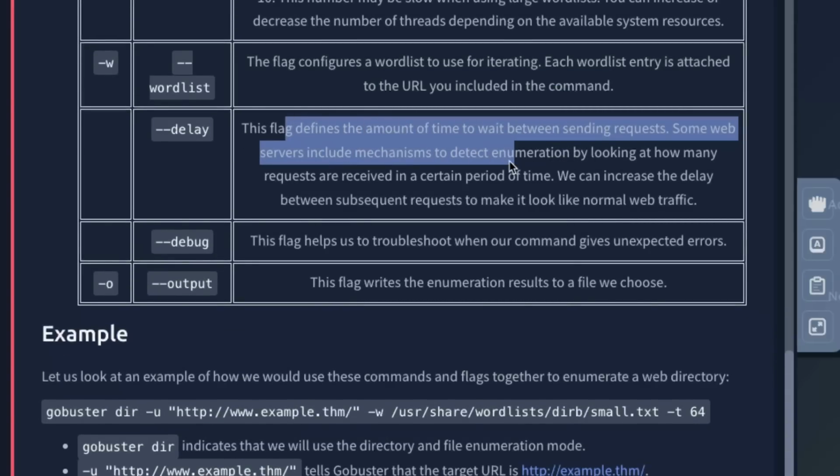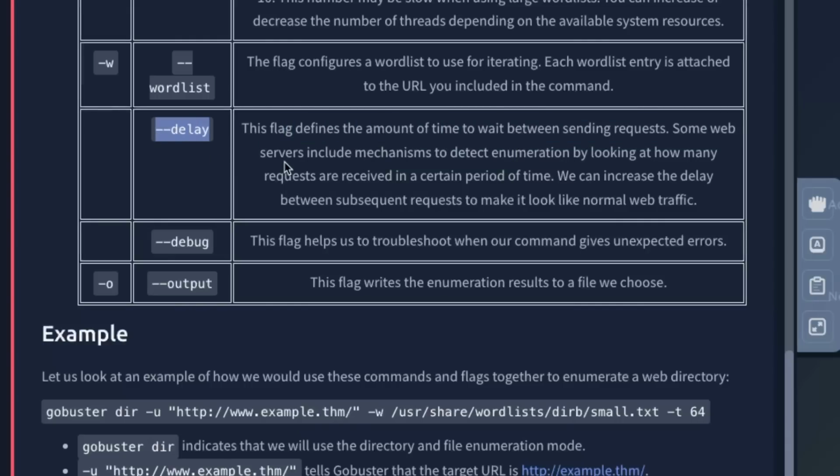So this is in case you want to avoid being detected by their intrusion detection system or by their SIEM, whatever it may be. So delay, in a real live environment, you may want to avoid being detected. So delay would probably be a big thing that you would use.